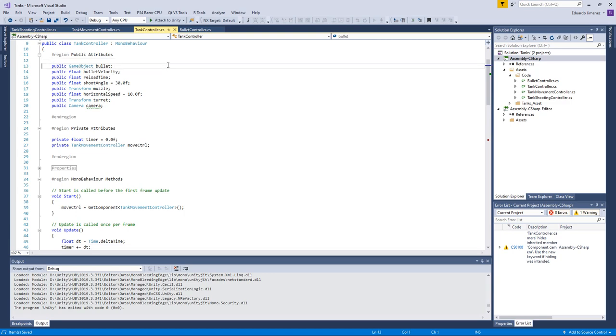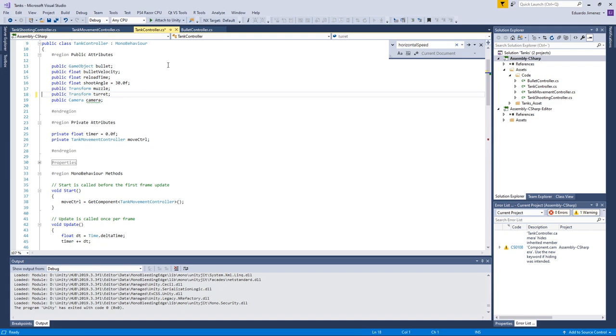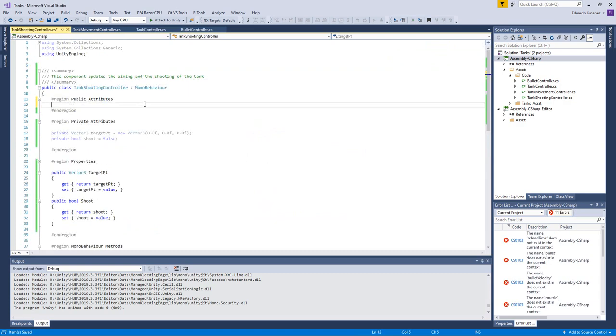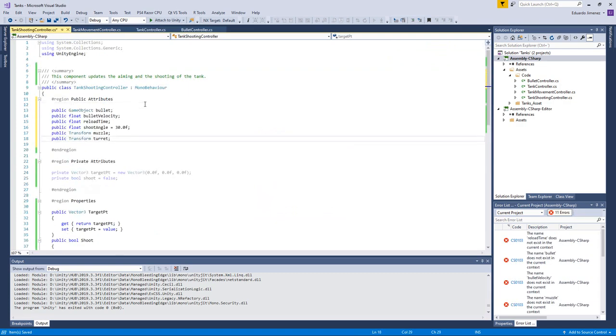So we definitely won't need the bullet speed, the reload time, the shoot angle, where the muzzle is, the horizontal speed. I don't know what this is used for. What is the horizontal speed? That is not being used. So not the camera. The camera is something that we use to calculate the 3D point corresponding to the 2D point of the mouse.